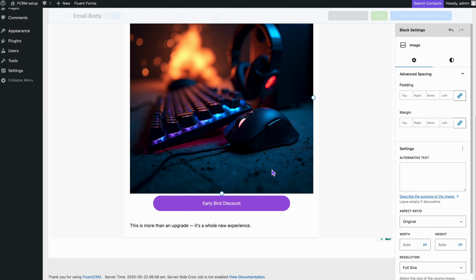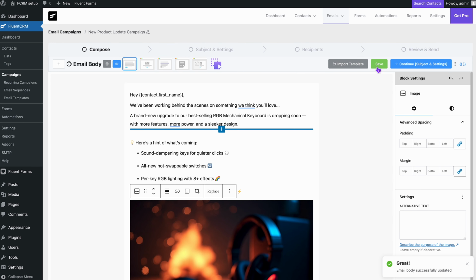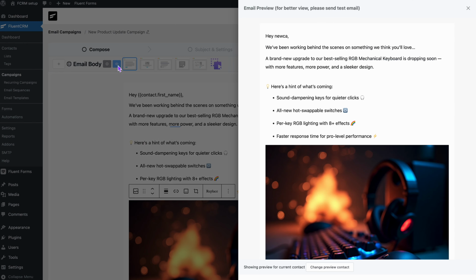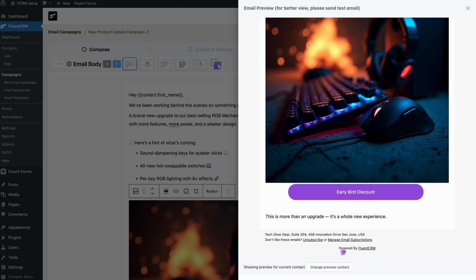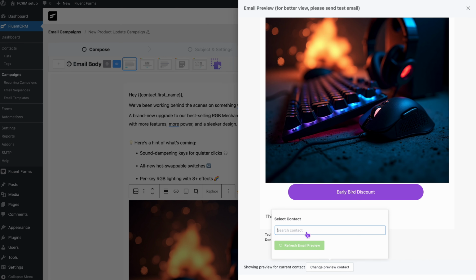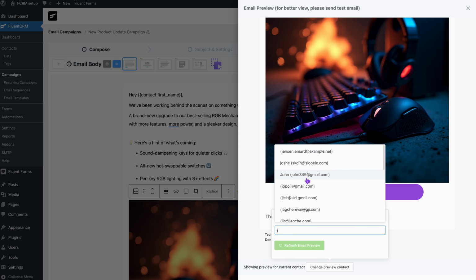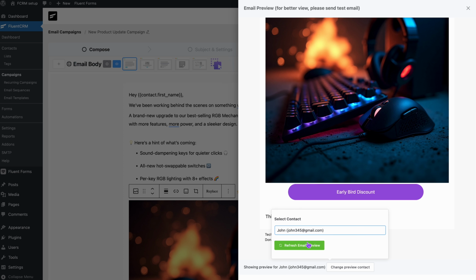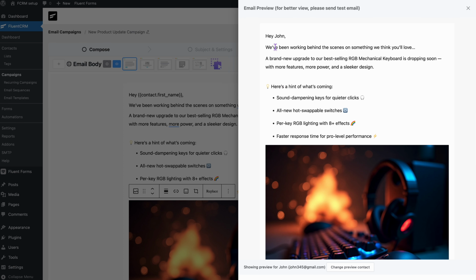There you go. Let's preview it once again to see how this looks. Ooh, look at that. I can even change the preview contact to make sure the personalization shortcode is working. Perfect. Well, now let's continue.